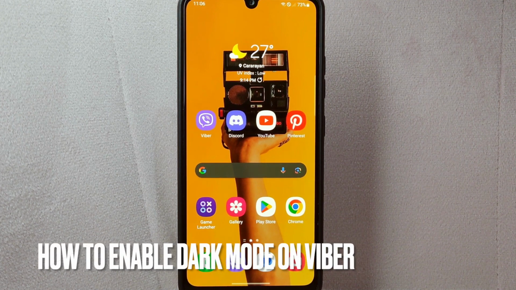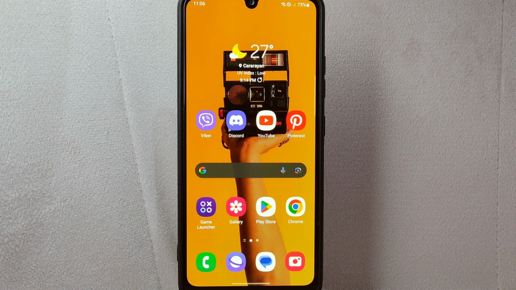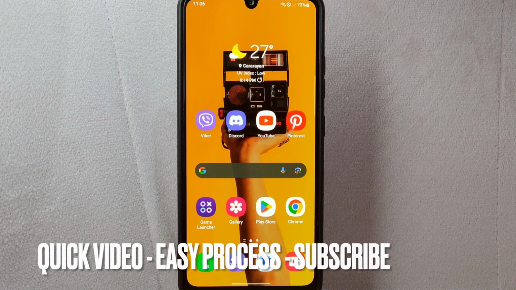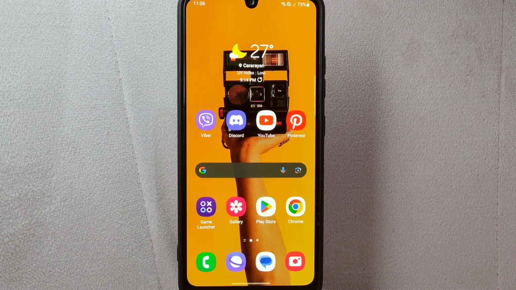Today we're talking about how to enable dark mode on Viber. Maybe you are tired of the bright white background on Viber and you want to switch to a more eye-friendly color theme to reduce eye strain. So today I'm going to show you how to enable dark mode on Viber.